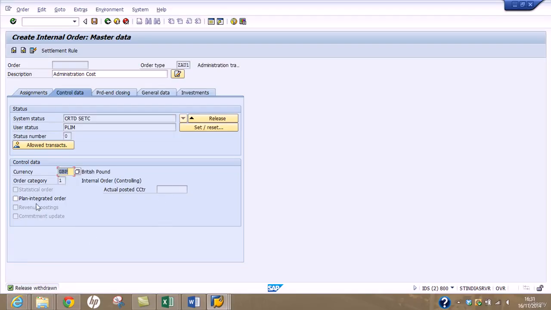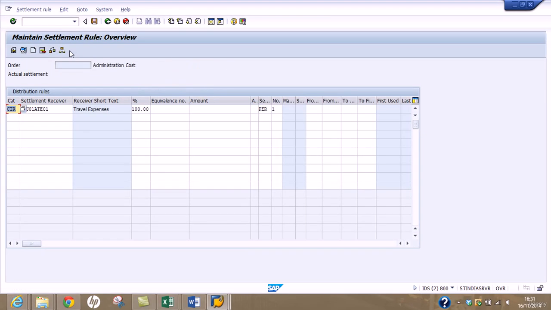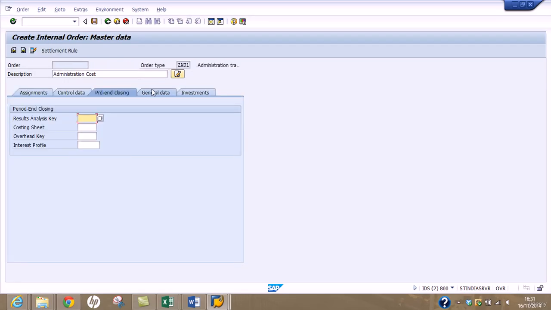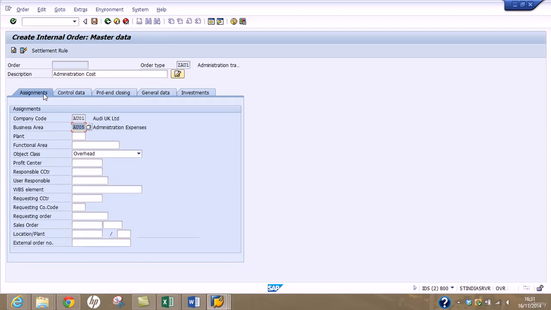You haven't used the statistical order in the model order type, so that's why you can't use it now. This field is only for display. Period and closing: in the period and closing you give the settlement rule, and the settlement rule should be copied from the model order. If you click on settlement rule, you see it is copied, but the rest of the information is the same, general data and the investment. Now click on save.